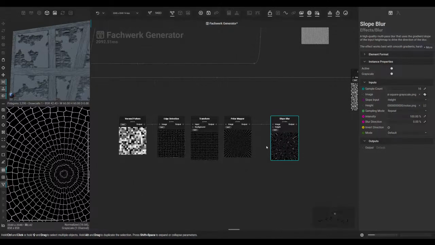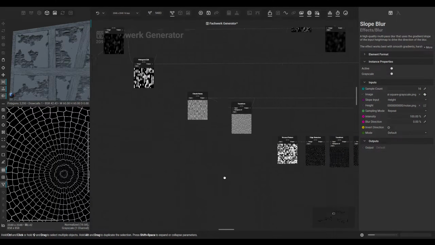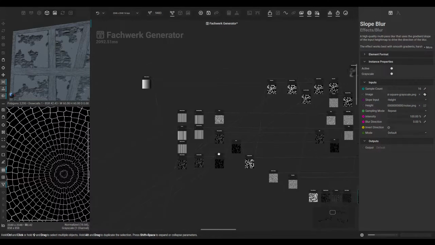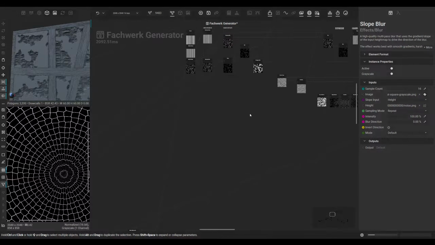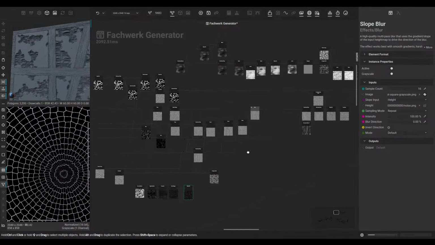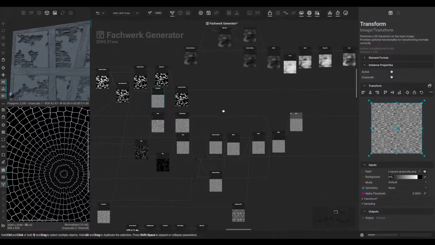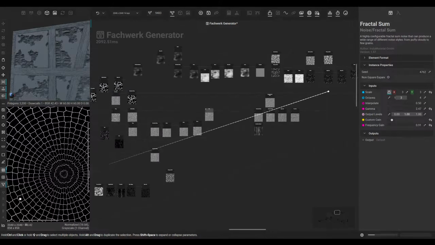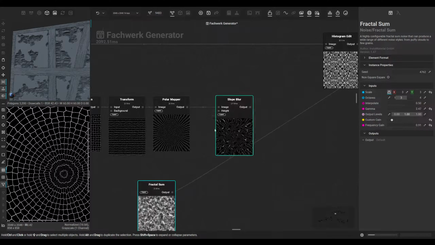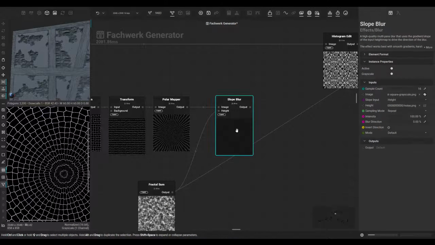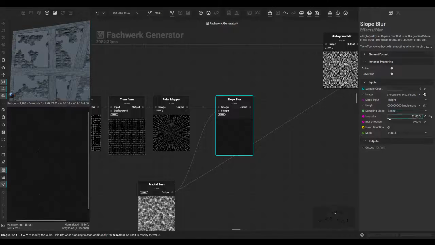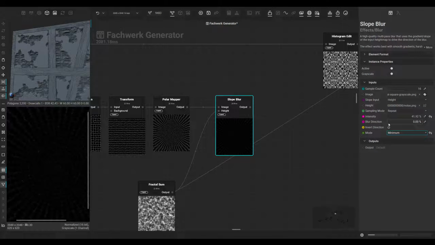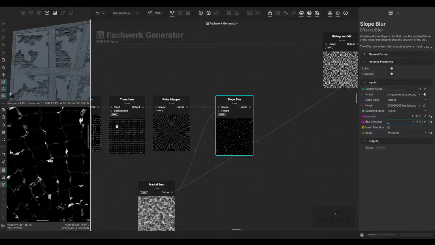Let's slope blur it and let's reuse one of our noises. I think the fractal sum would be quite nice. Just have to find it. It's here actually. Let's set it to minimum and let's blur it slightly.